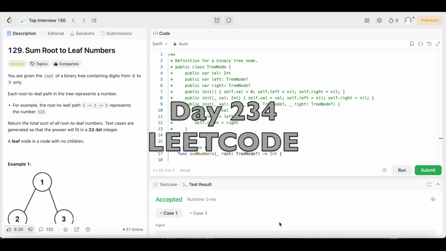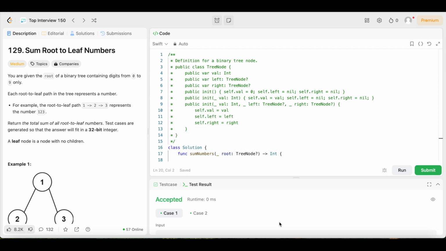Day 234 of doing a LeetCode problem every day until I get a job. All right, y'all, we're back again. Another day, another LeetCode problem. This time we're at day 234, y'all, still going strong.